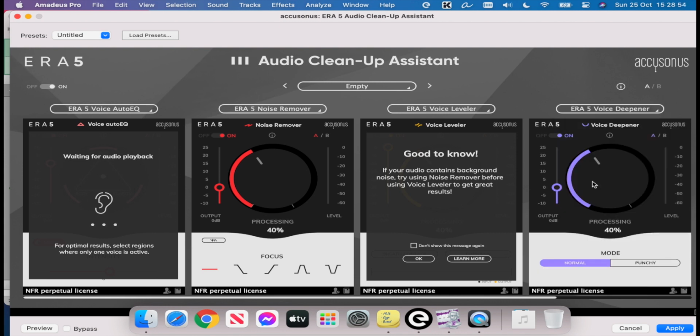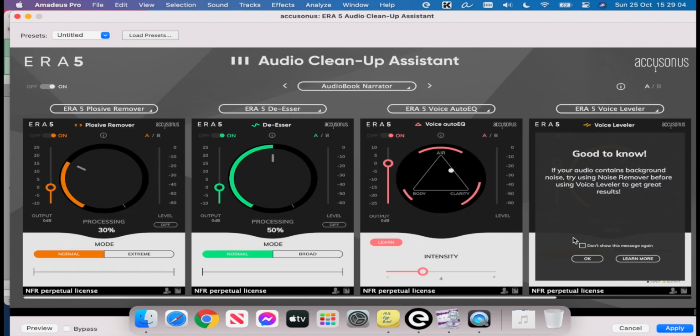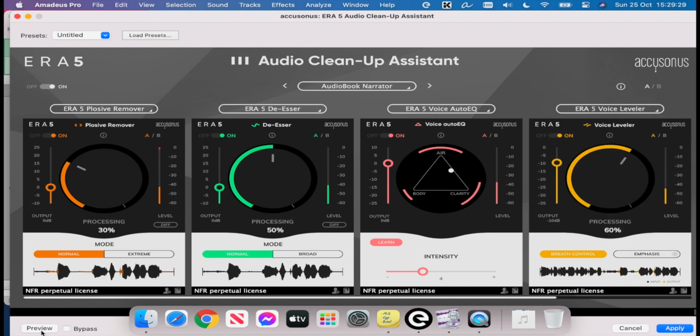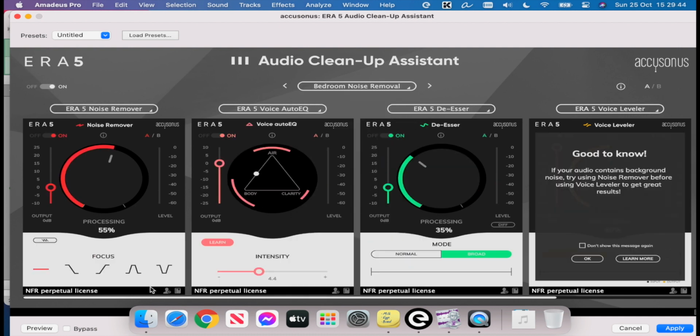voice dampener. Up here we also have presets, which is pretty handy because you've got add clarity, you've got audiobook narrator. So I'm actually going to do that. Actually, that audiobook narrator for something like a podcast actually sounds pretty good, pretty decent for how you probably would want a podcast sounding. So that is a nice surprise. Bedroom noise removal while I'm in a bedroom. So let's just check this out.